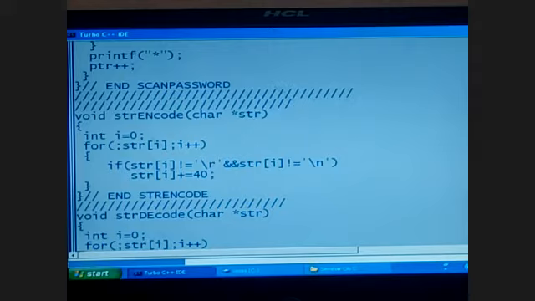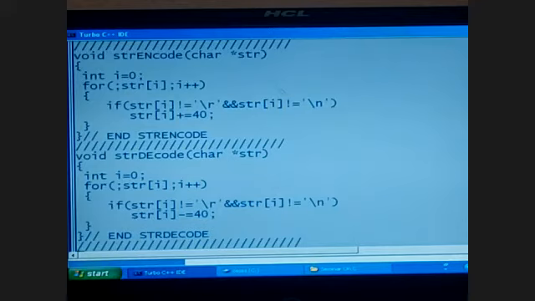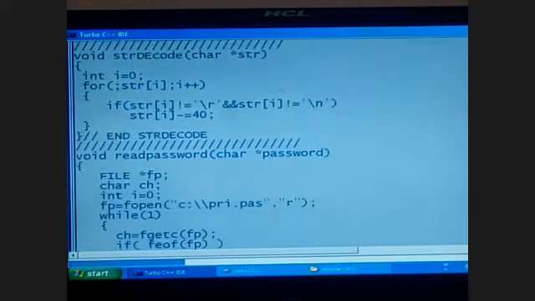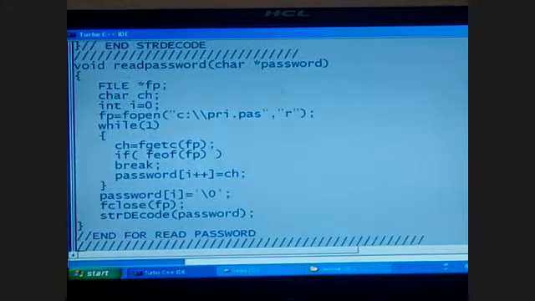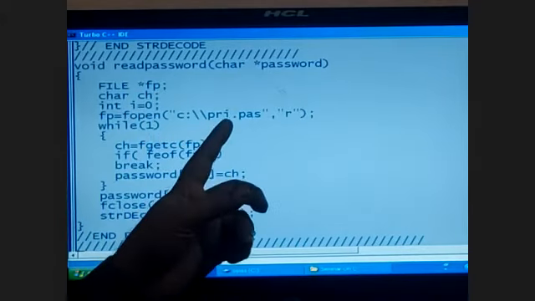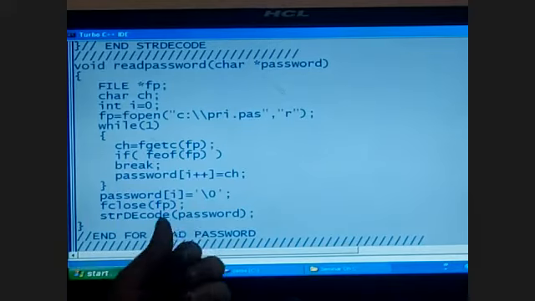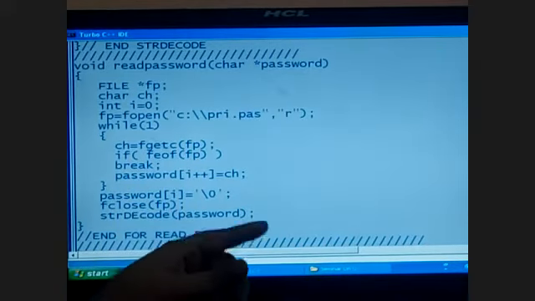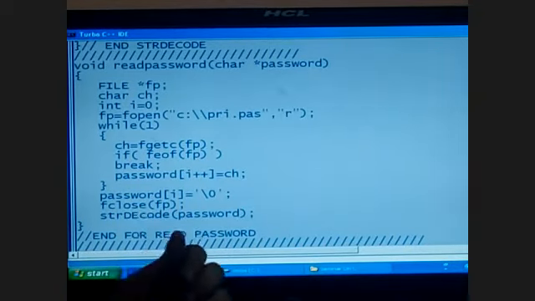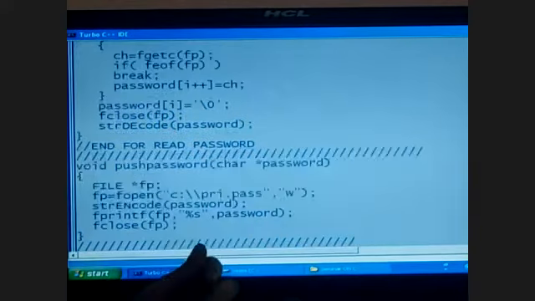Next, I developed some functionalities, encode, decode. I'm not going to store the password in a readable format. I'm going to encrypt, decrypt, and in that method push it inside the file. Read password, I developed the functionality. This is the file, and in this file we collect the password. Actually, the password is there in a coded format, so decode it. I decoded. Next, push password.